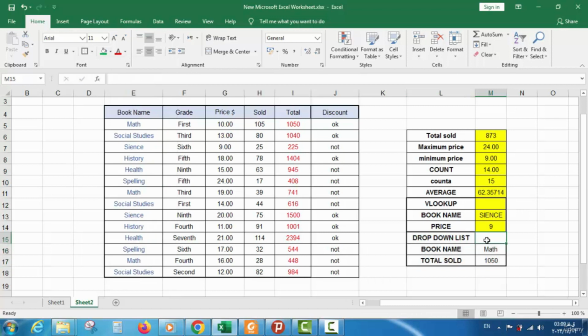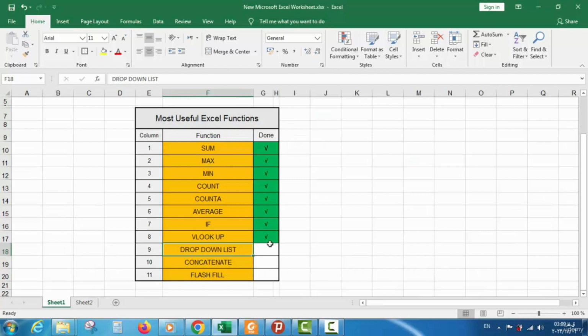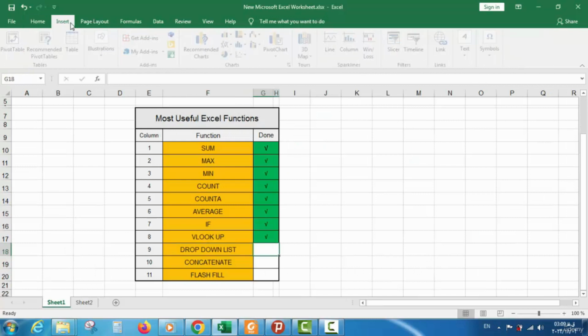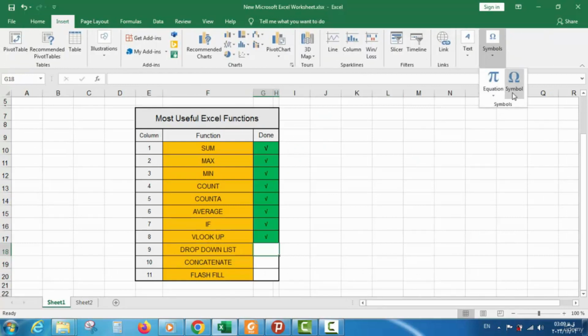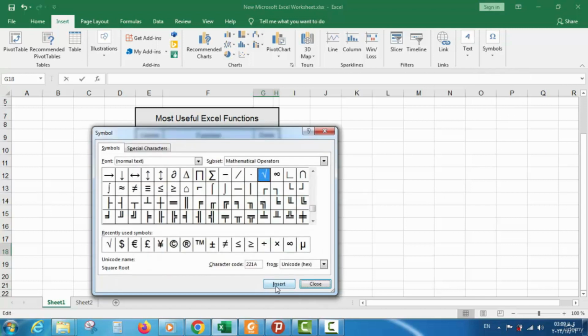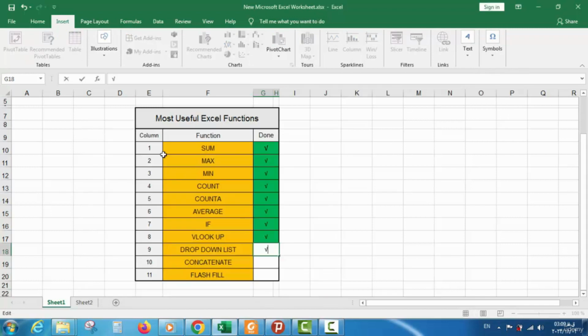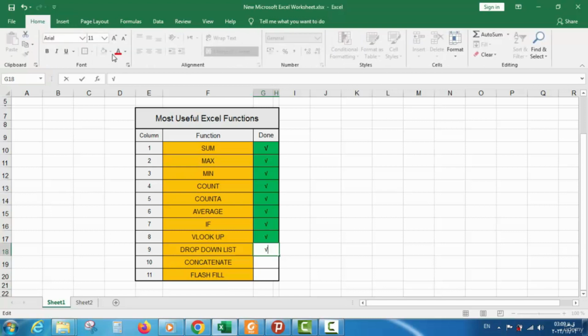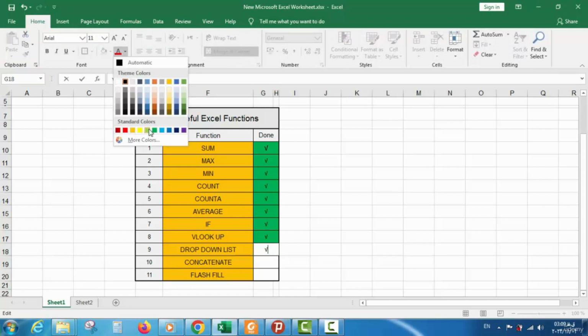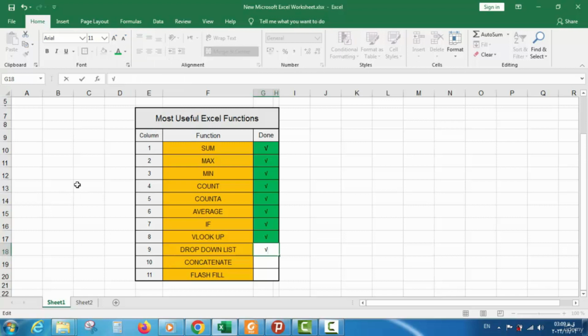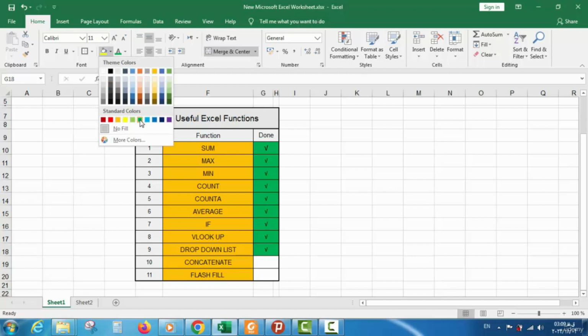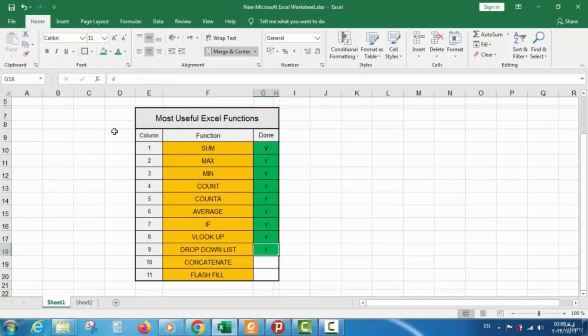Border that and select the yellow, then select the ticked here. Okay.